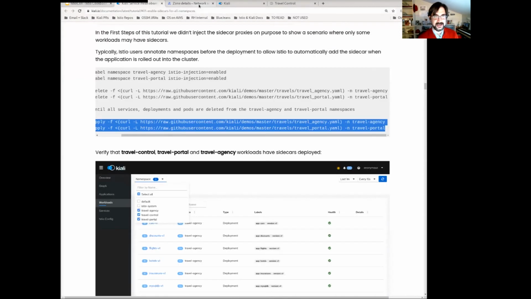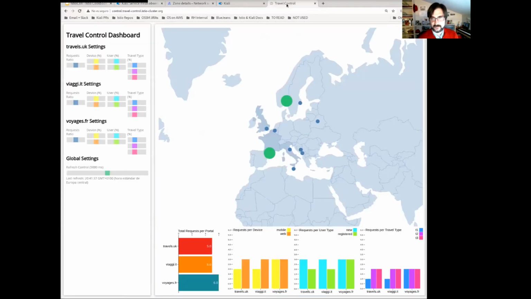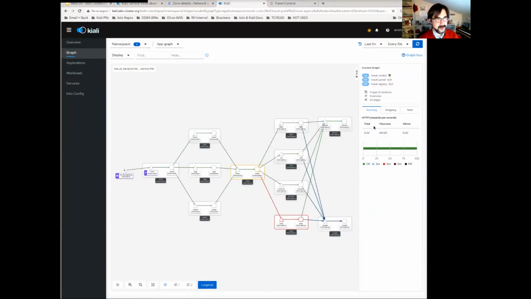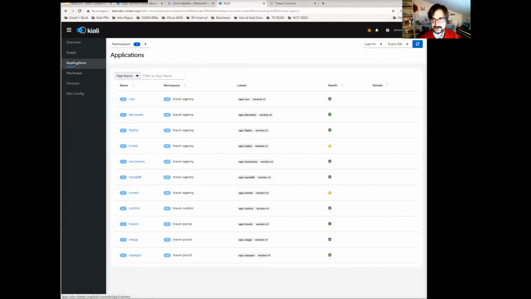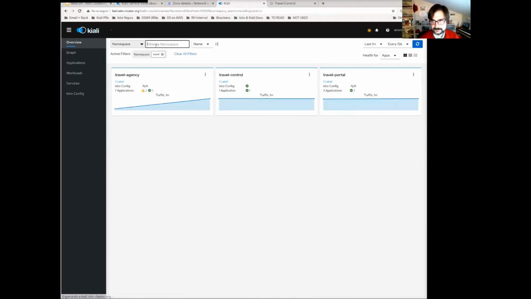Okay, I recreated the pods, and now we still have the console up because I didn't touch the control application, but you see that it's reset now. So let me navigate first into the overview, and you see now what is happening. Now, if I filter by the travel namespace, I hope that you can see.